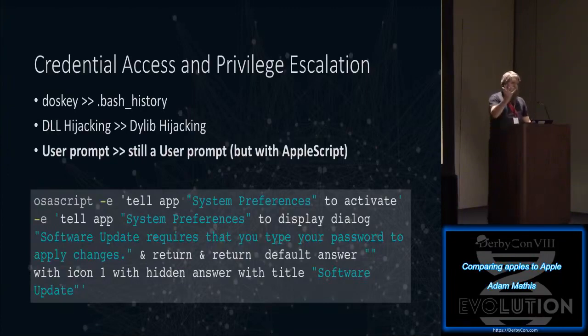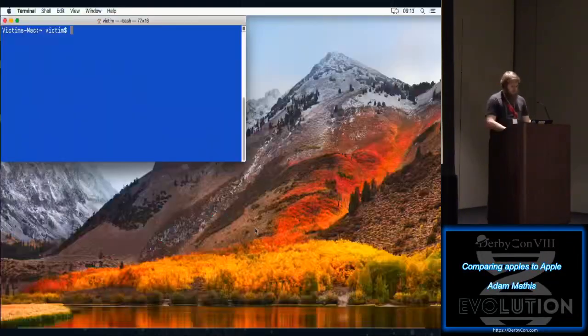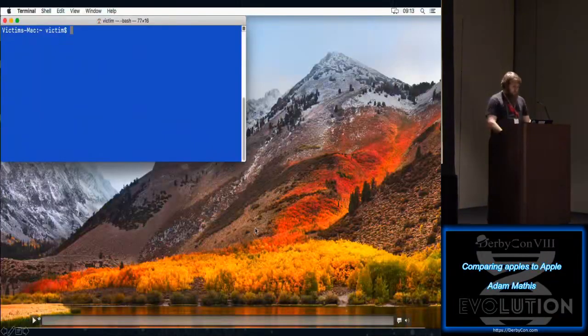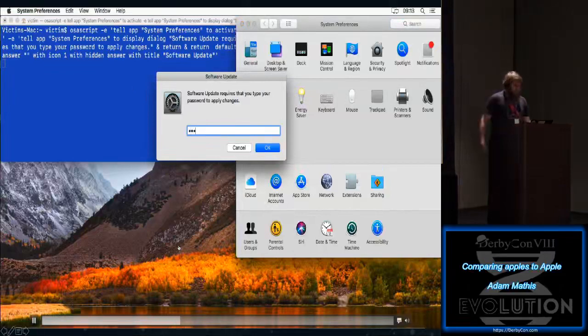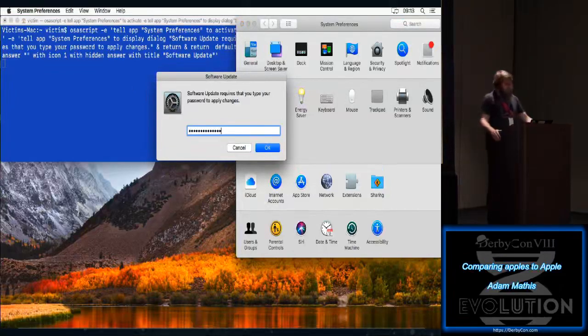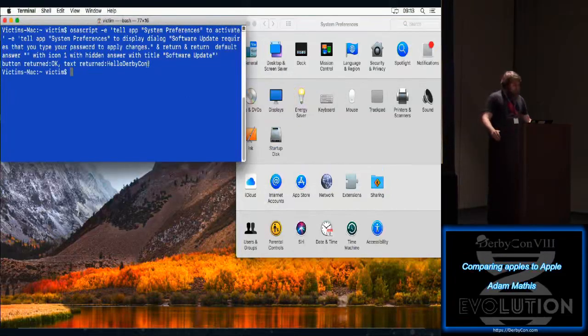But basically it says, hey, System Preferences, open up, pop up a dialog box, prompt the user for their password, and then give it back to the shell when it's done. And that would look kind of like this. So I'm just going to paste the command. You see this software update. The user puts in the password. Super cool. And now you get, hello, DerbyCon. It's a great password.